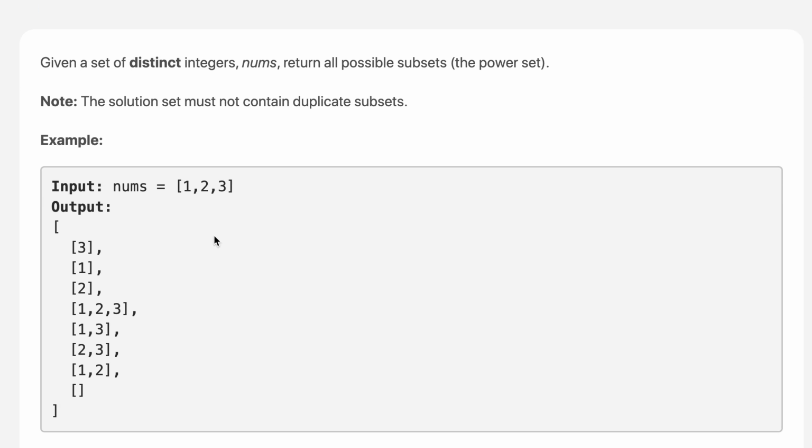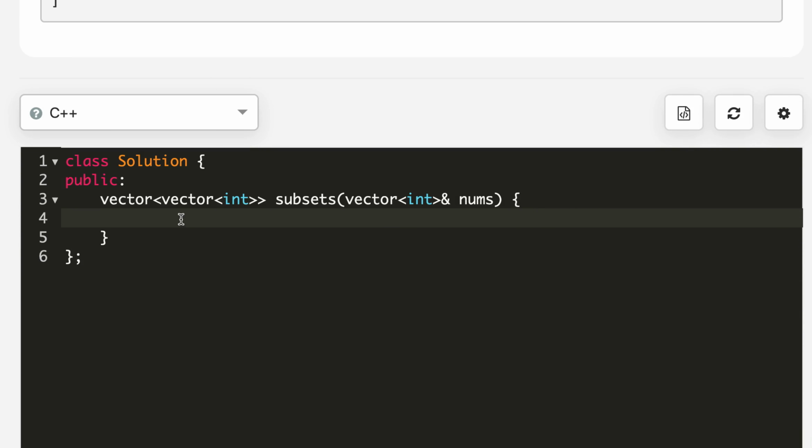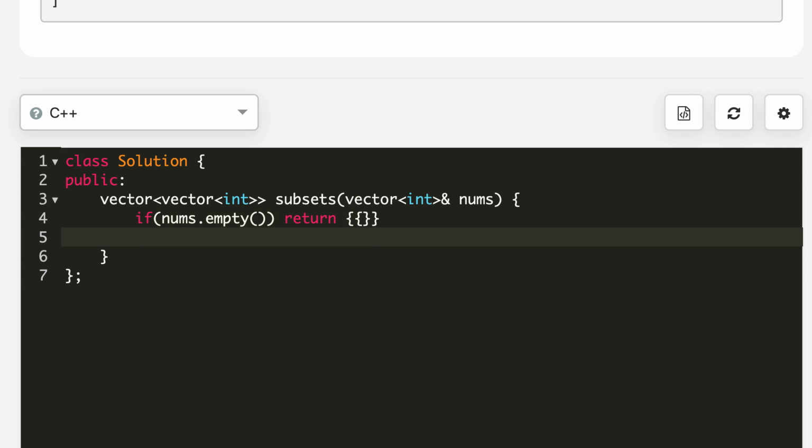So this is the problem. I had taken the same example. So if nums dot size is 0, or nums is empty, then return this empty set. This null set should always be a subset. So you cannot simply return empty. It should be this. There would be one element. Otherwise, we will create a vector for the result. This is the return type.